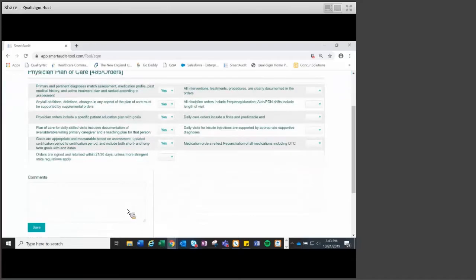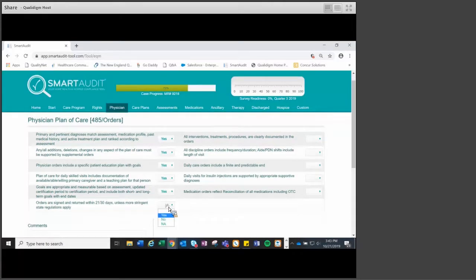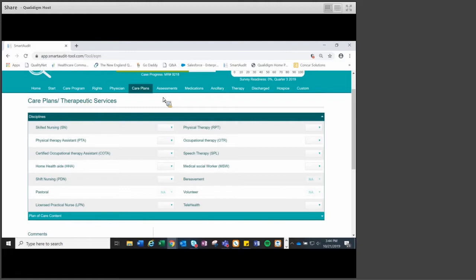There is an area for comments on each of the pages where you can enter your comments. Our consultants recommend that every time you select no, you put in a comment as to why that is no. On the Care Plans tab is where you're going to select all of your disciplines on the case.